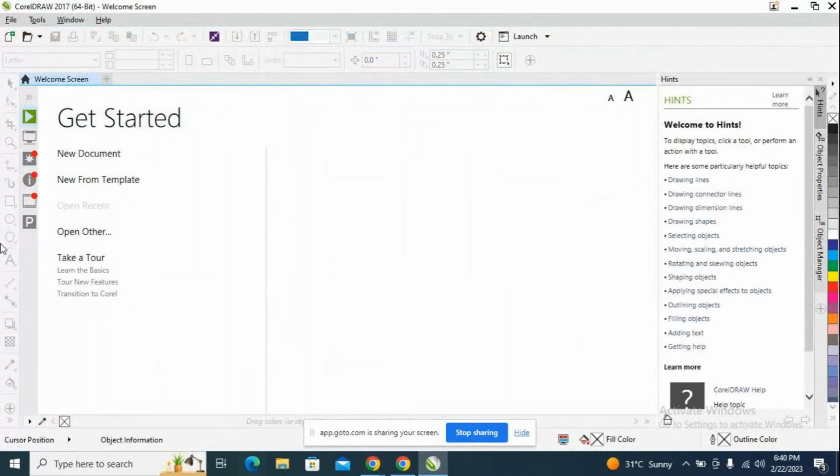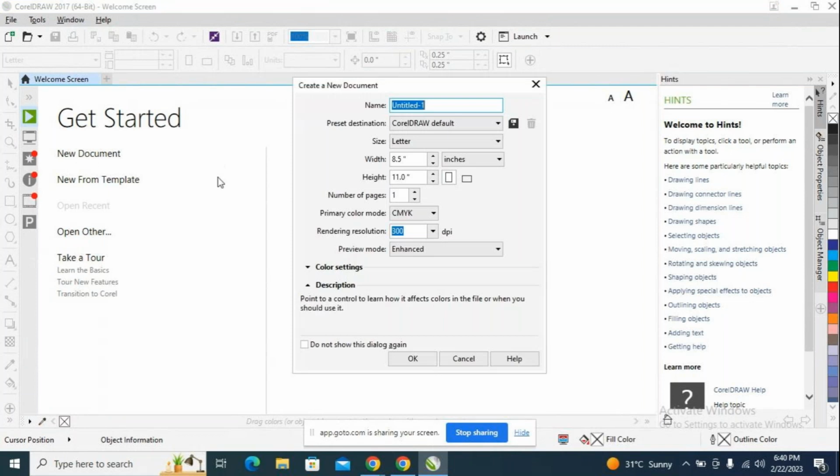This will be your CorelDRAW work area, and here you're going to take a new document for business card design. Everybody knows what a business card is, right? I hope everybody knows what a business card is, and we'll be designing that today.